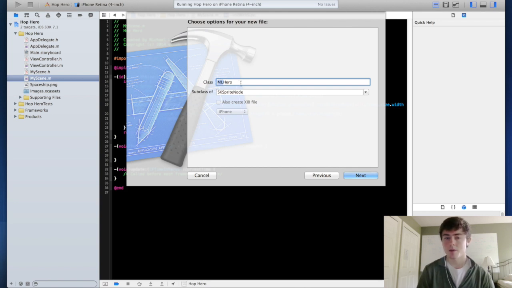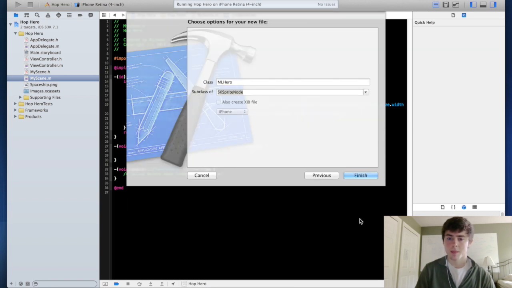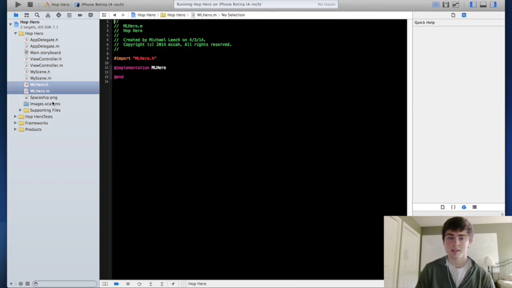So this is what I was talking about with the prefix. You can put it in manually if you want. I only use it sometimes, so I'm going to use it now. You can use your own initials, or you can use mine. That's totally up to you. Then this is going to be an SKSpriteNode, just like our ground object, because all our ML hero is going to be is a square. So we'll hit Next, save him in our project, and now we have the ML hero class.